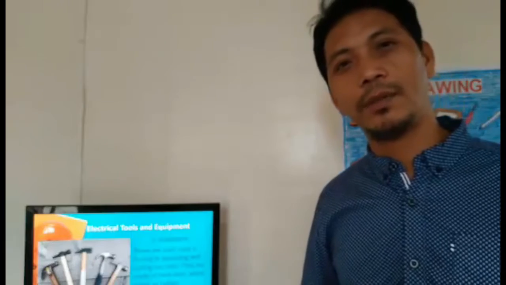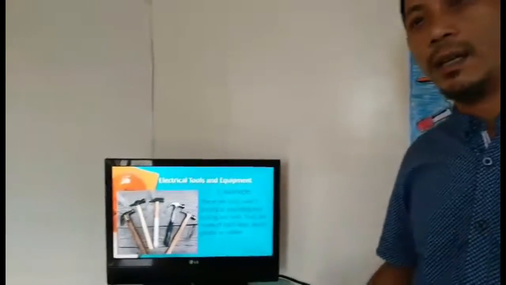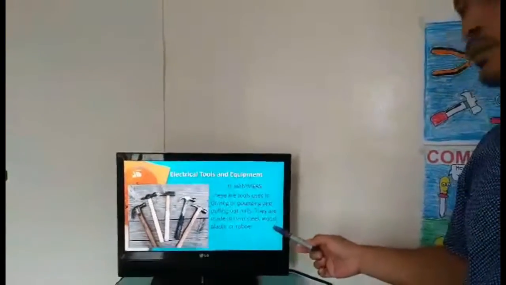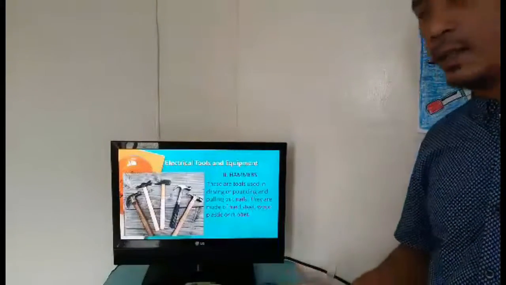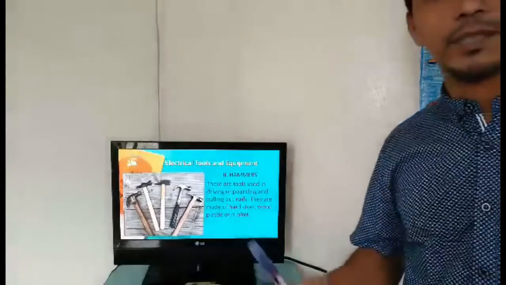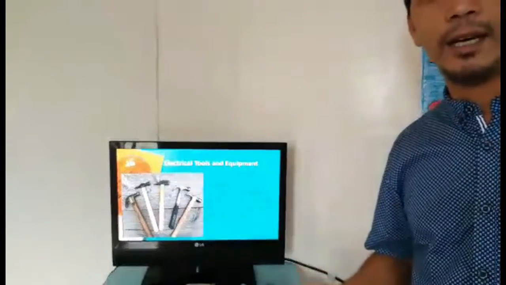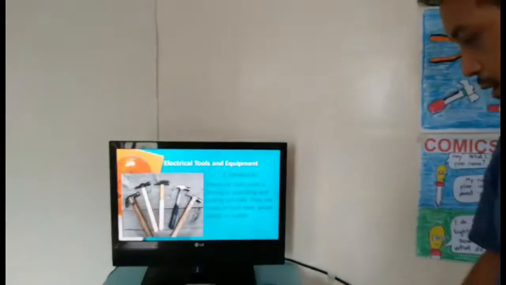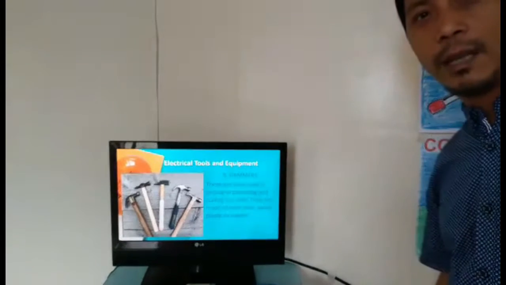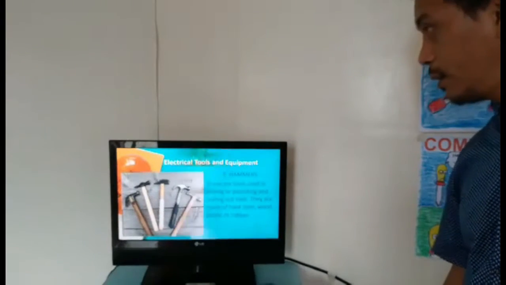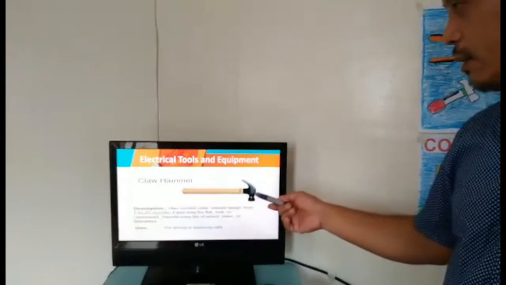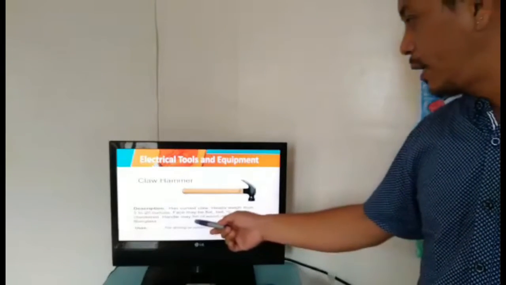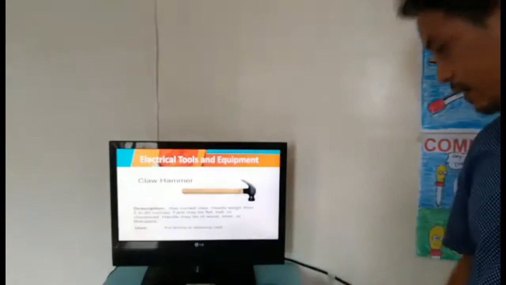Another group of tools are hammers. Hammers are the tools used for driving, pounding, and pulling out nails. They are made of steel, wood, and rubber. There are types of hammers. First is the claw hammer. Claw hammer is a commonly used hammer. The handle is wood, steel, or fiberglass.